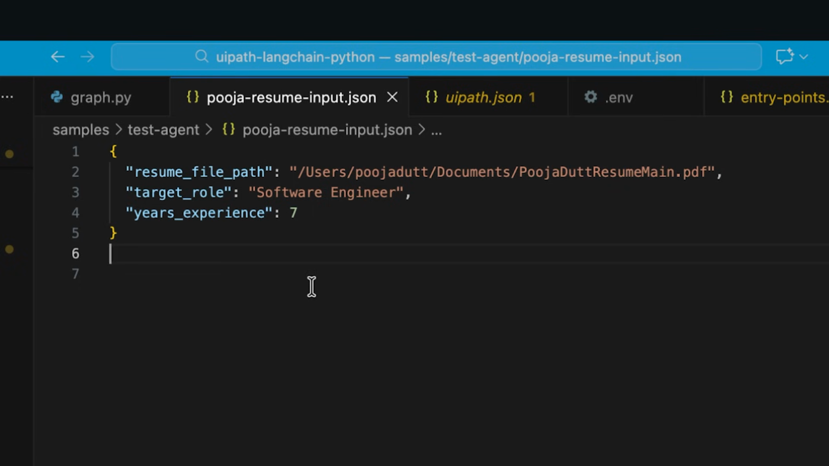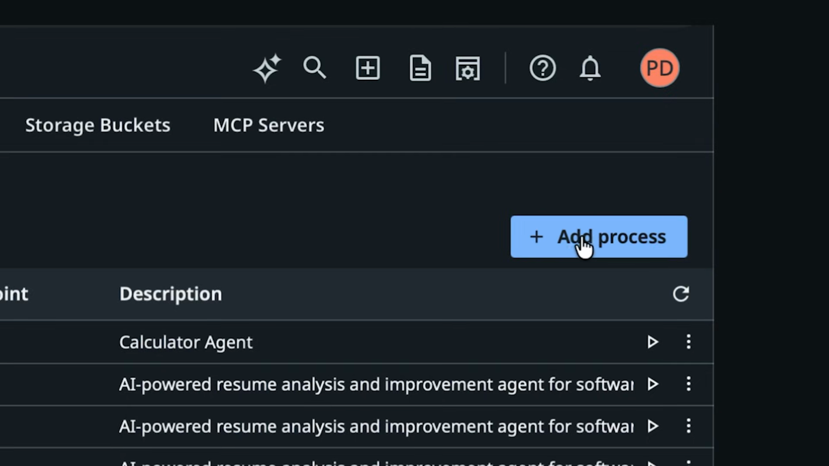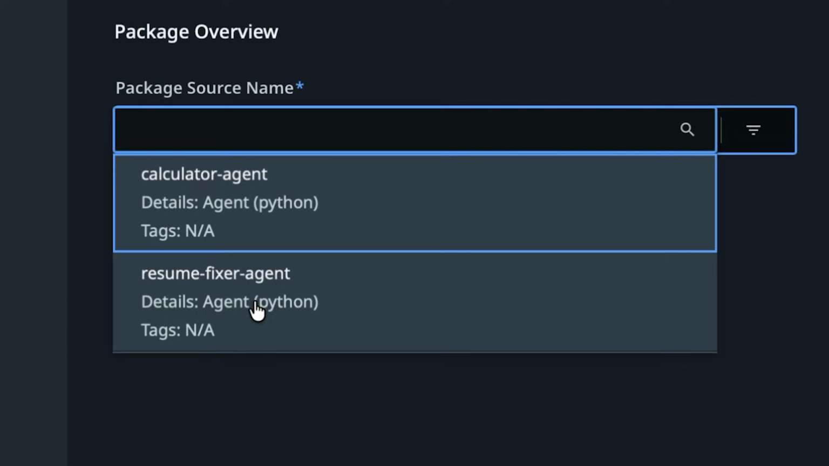And so again, we won't go over everything, but these are the main parts. So we're going to go ahead and add this process. So when you add the process, of course, you select your package.